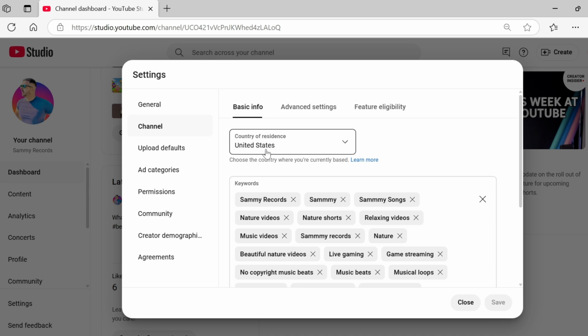But in some cases, some people live in India or in their origin country, but after some time they moved to another country. So this is also very important to change because it impacts your YouTube videos and your CPM. Okay, so this is how you can change it.